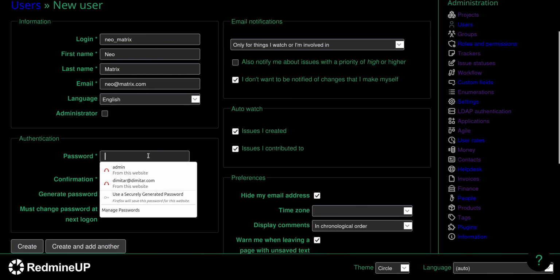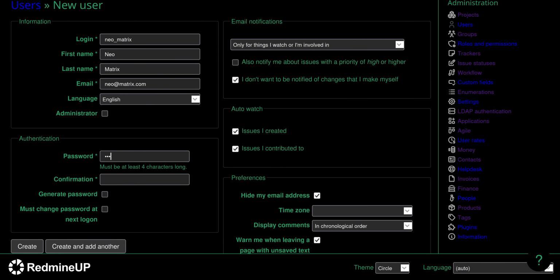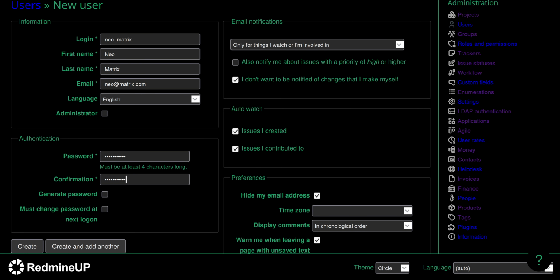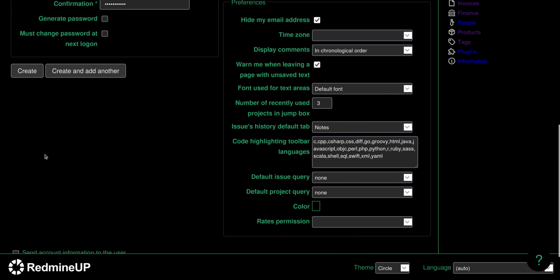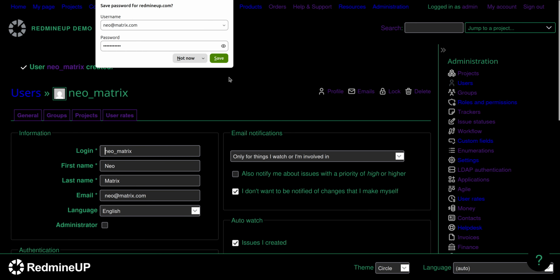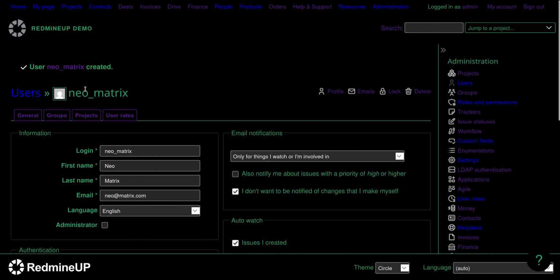Okay, so we have to get some password here and just create the user, the Redmine user. All right. Okay, so it is now created.